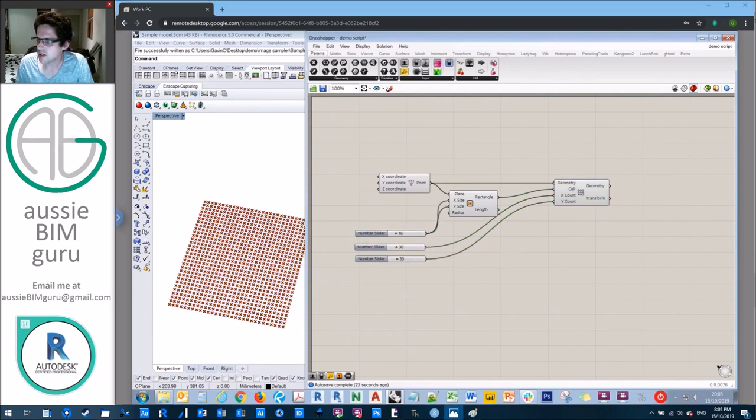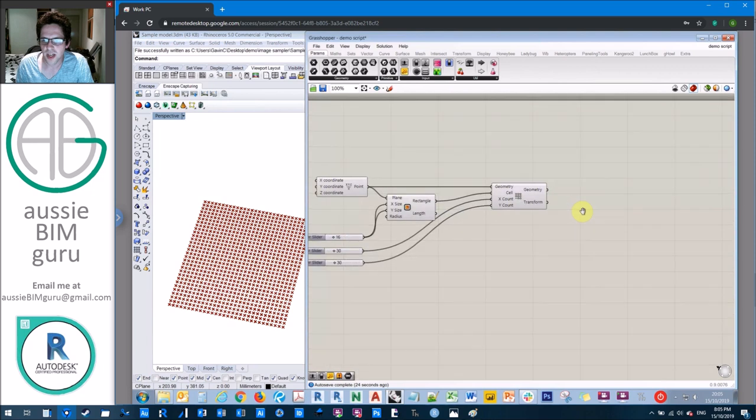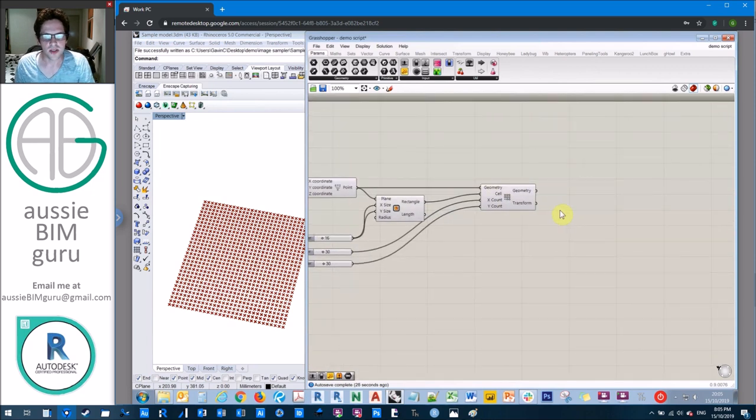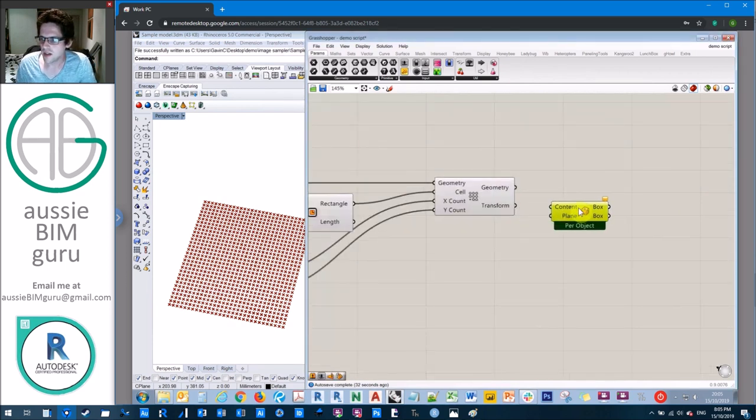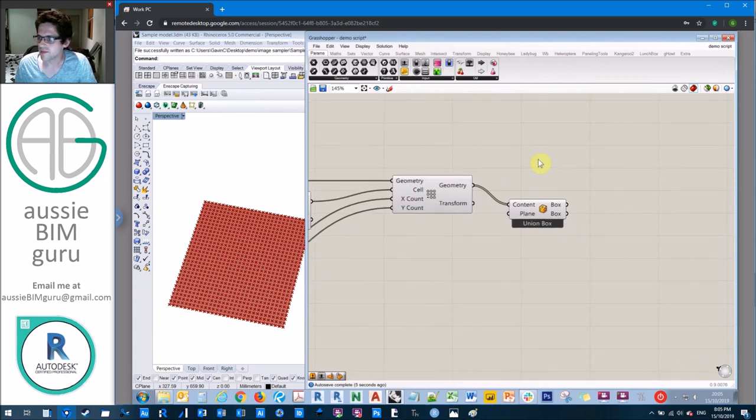So I think the next thing that I'll do is establish a bounding box of the entire rectangular array. So I'm just going to get a bounding box node, and I want to get the entire set of elements. I'm just going to right click and change per object to union box. And we're going to get the entire bounding box of this whole element, which essentially gives me a surface that I can extrapolate to.